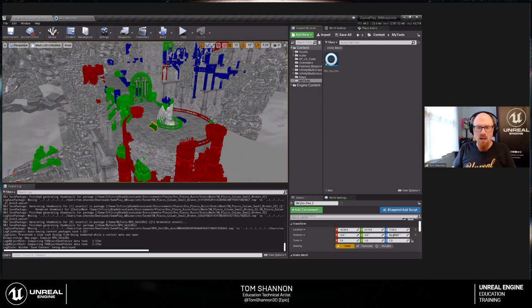So, any others? Can you use 3D viewports in blueprint utility widgets? Not easily. I think someone did a render target into one and then did a camera control, and it was pretty hokey. Not that I know of right now.